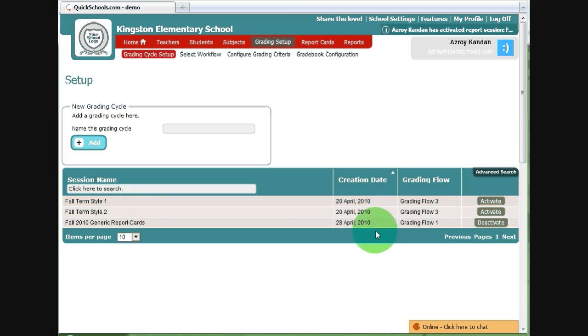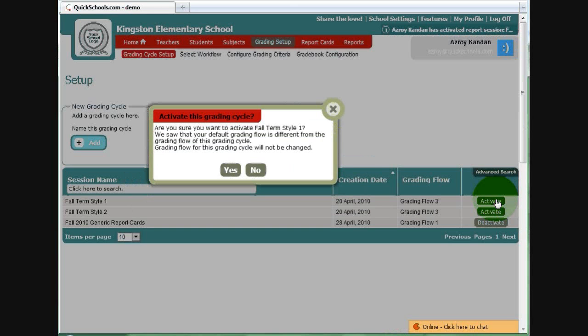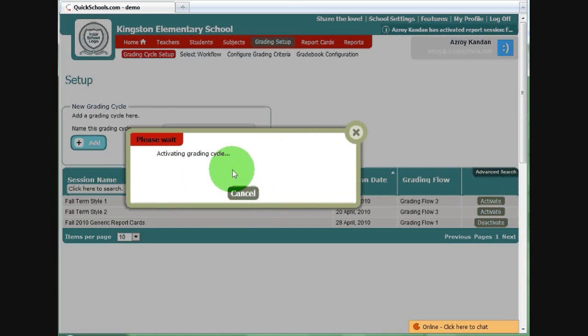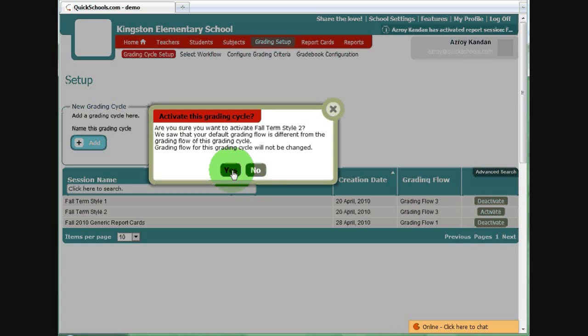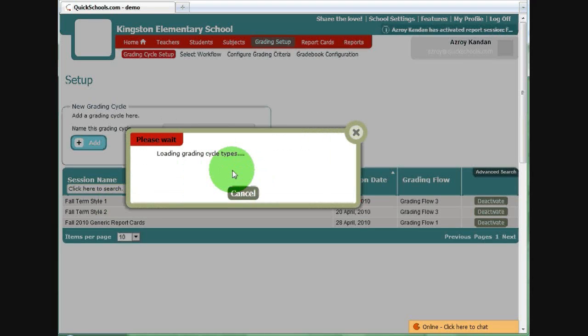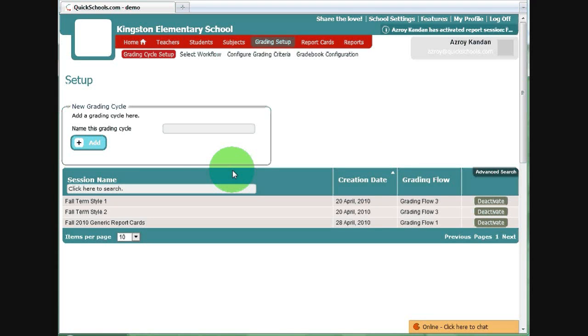The first thing you'll notice is they are following a different flow. The flow we did just now was from subject teacher to homeroom teacher and then to principal. These two new flows are directly from subject teacher to principal, and we'll go ahead and activate these. Yes, activate, yes.